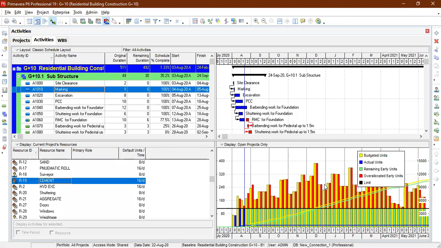Yellow color is nothing but budgeted units, which is planned initially. Actual units means the work that has been completed, and remaining early units means the balance work. Over allocated early units means you are using more than the assigned work units; if you cross that limitation, you are going to get over allocated early units. That black horizontal line is nothing but the limit, which means we cannot cross the limit. If you cross the limit, you are going to get over allocations.